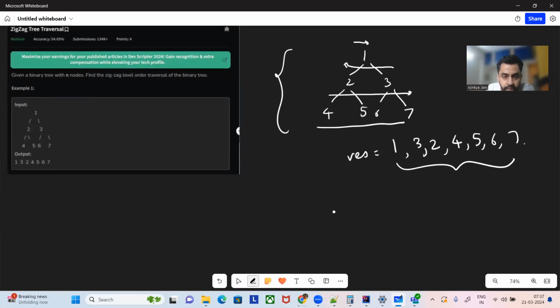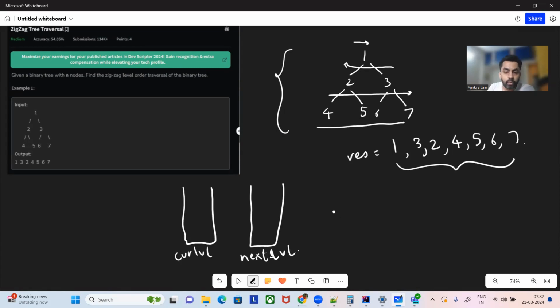So what we can do is we can have two stacks. One would be the current level stack and another would be the next level stack. Another thing is we are going to have this variable left to right, which will keep track of whether we want to traverse elements from left to right or from right to left. This variable is for that.